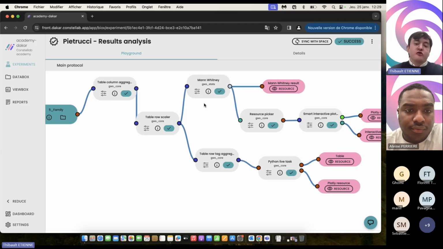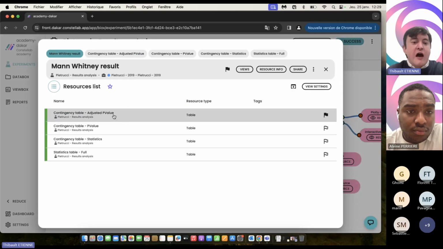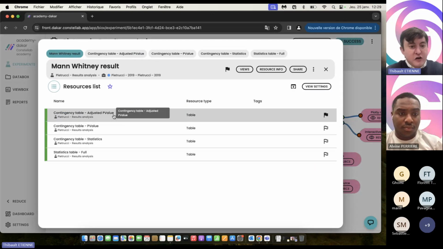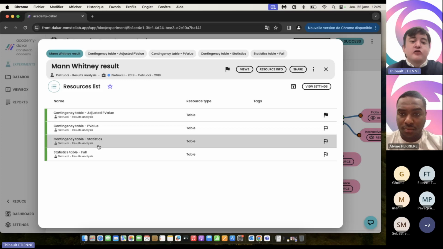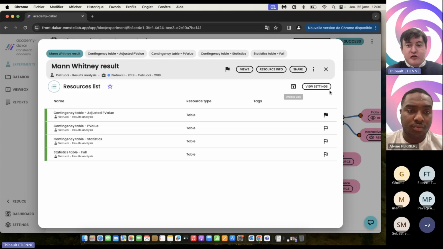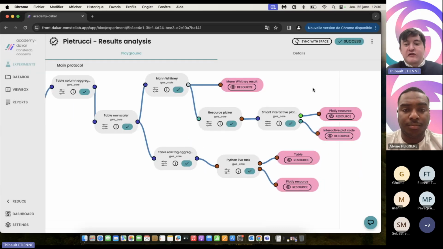Of course, we can use other tests. We have other possibilities in Constellab. This is the subject of the next webinar in the next months. So if I want to visualize the results after the test, I obtain different tables. I don't enter into the detail, but basically it's the result of the test. So if I want to visualize the results, for example, I want to create a plot.